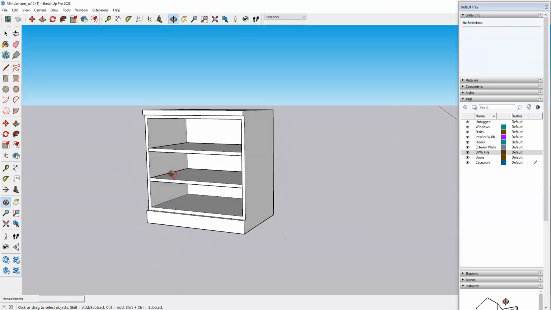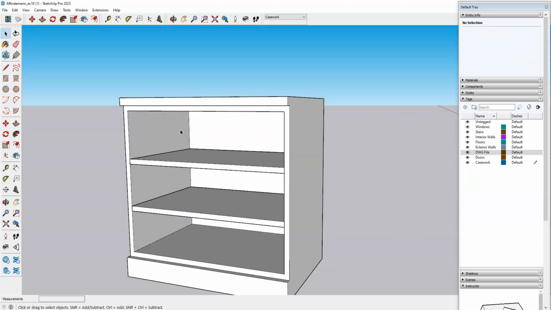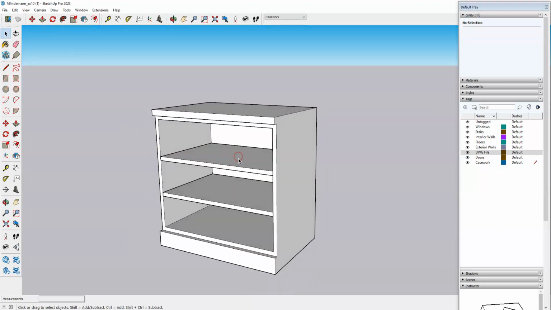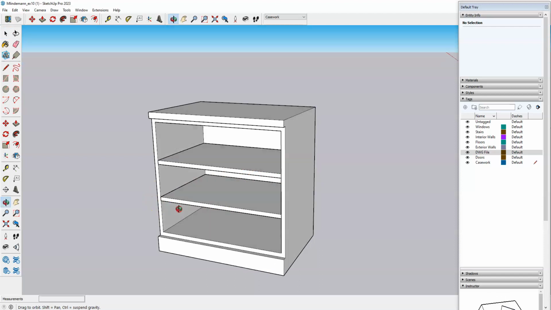So this might be what the inside of your cabinet looks like. Maybe you want to try something different. Totally fine. We're going to move on to the cabinet door now.